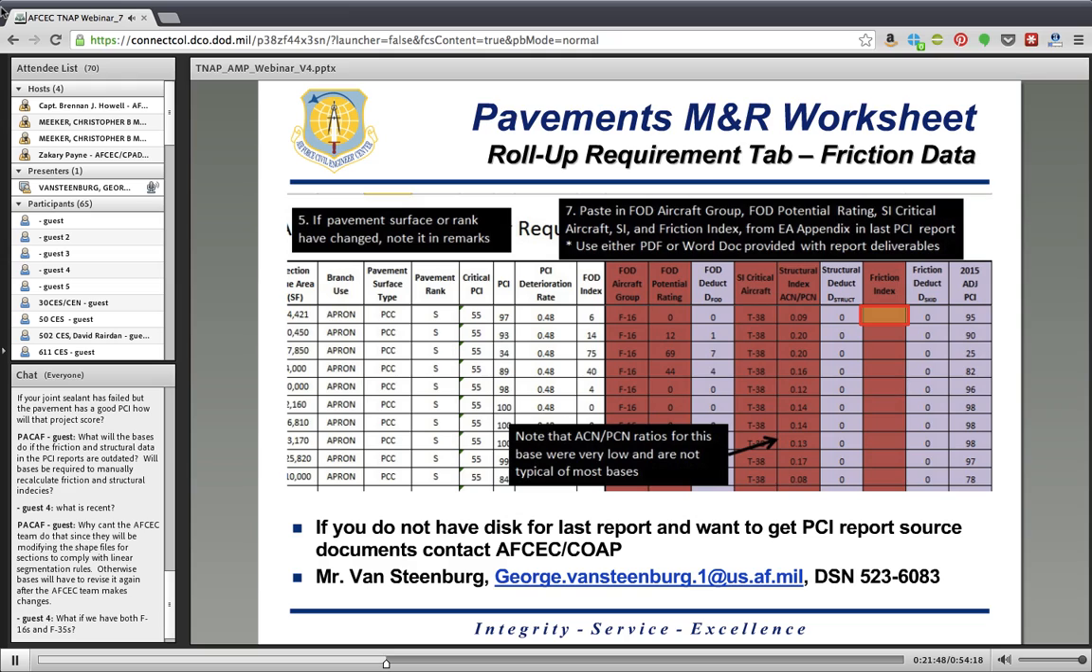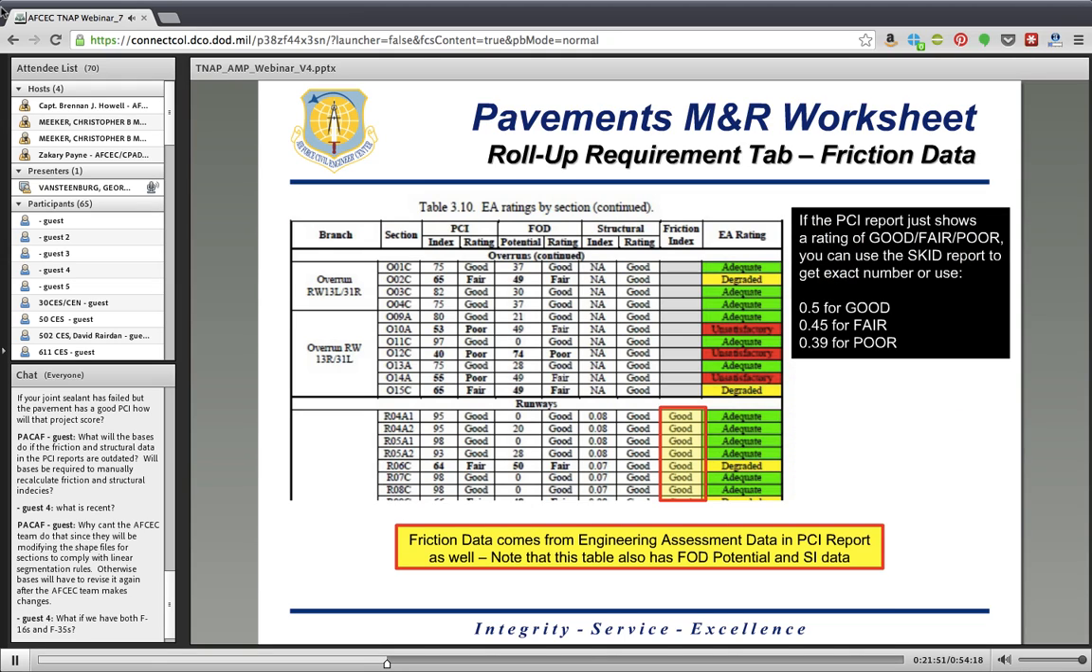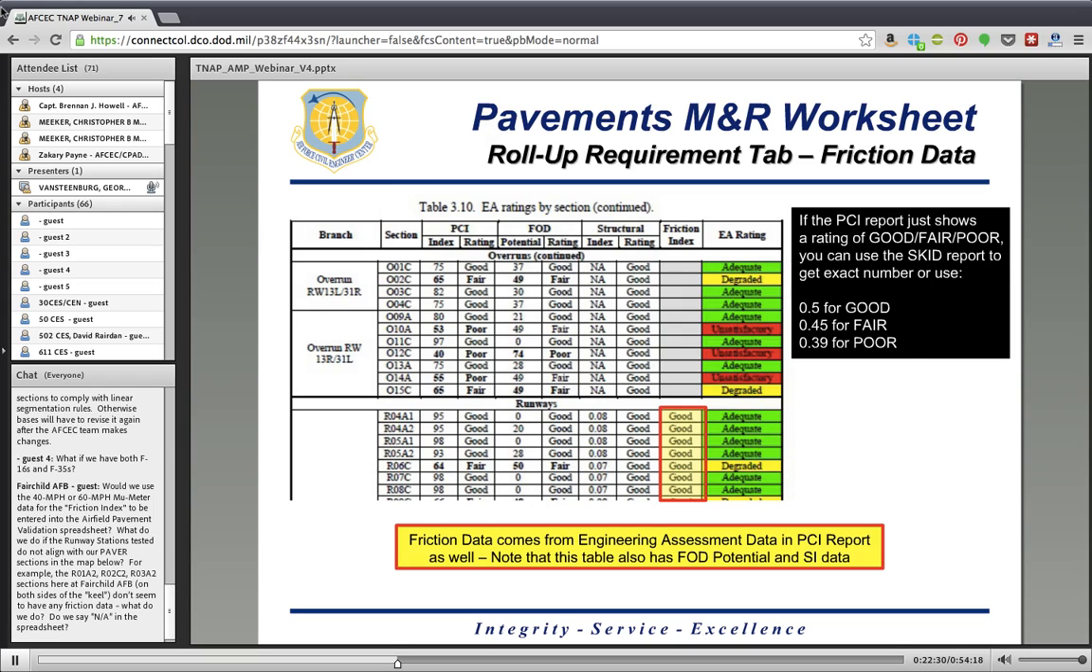Next slide, please. Okay. So you'll, once again, in the engineering assessment tables, you'll find a list of the sections and the friction characteristics for each of those sections. Now, typically, you're going to see a number listed in the column that says friction index. But in this particular case, when they published this report, they included as the description of good, fair, or poor. Okay? If you do run into that situation, then what we ask you to do is one of two things.